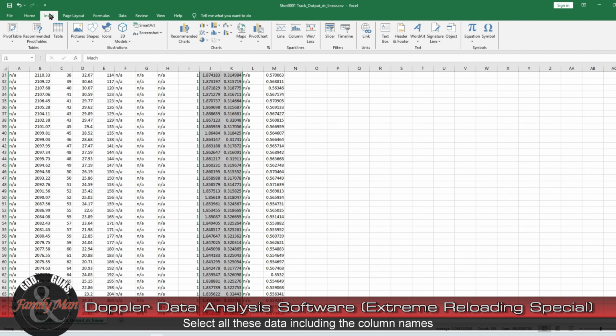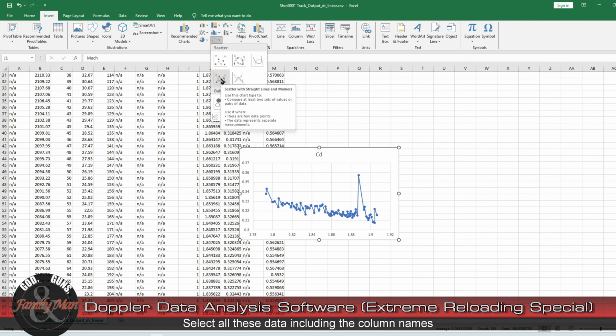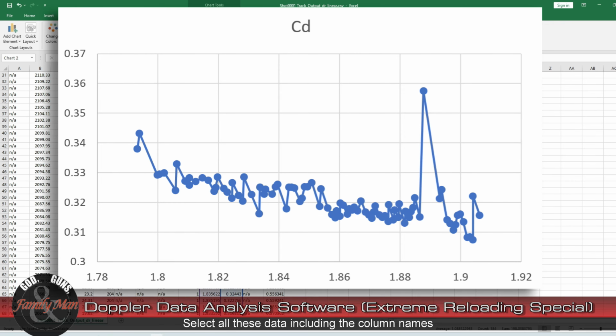Okay, so I'm going to click Insert, Charts, create a scatter plot, and I'm going to choose this one right here, Scatter with Straight Lines and Markers. Okay, so this is our graph. And since the data has already been reduced, it should be really, really clean. It's not. This x-axis is our velocity expressed in Mach, and the y-axis is the drag coefficient. We should see a very smooth line, and really it should be just about flat.